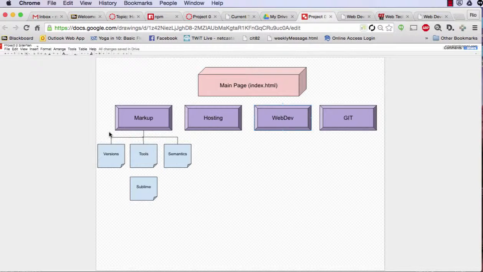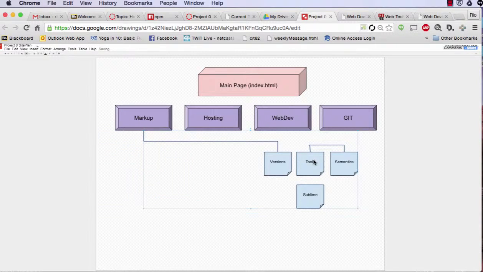You know what I'm going to do? I'm actually going to take these, and I think I can do this. Just put them over here. Hang on, I'll just fix this and I'll come back.